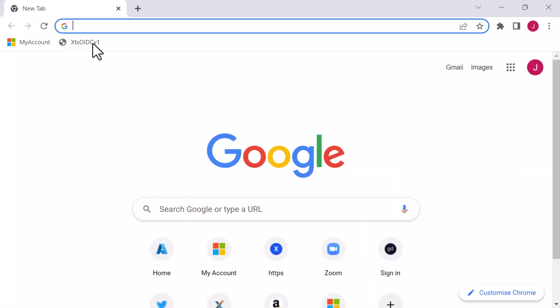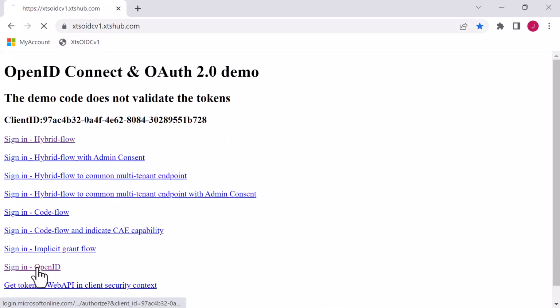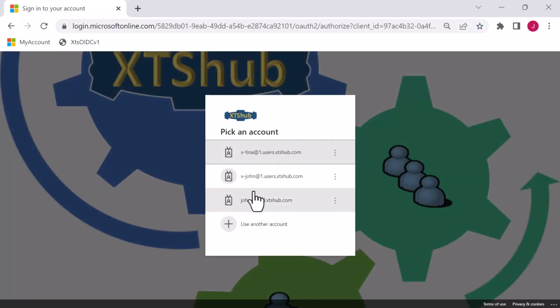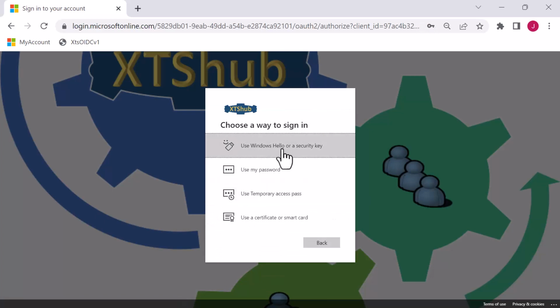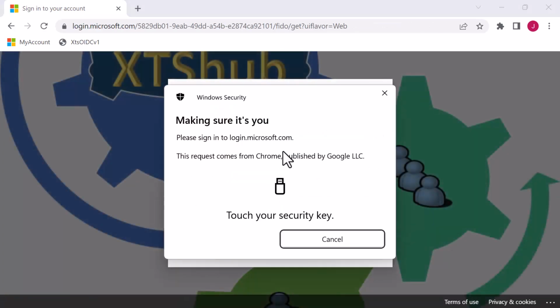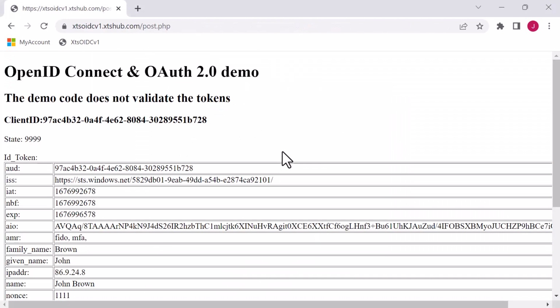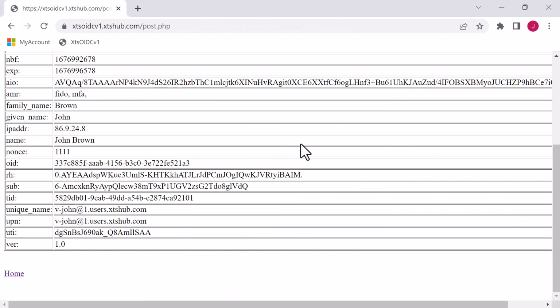And I'm going to sign in here as my user v-john. Not with a temporary access pass, but with a FIDO2 security key. And we're going to touch the key again. And we're in. So there you are. That's a phishing resistant sign-in.